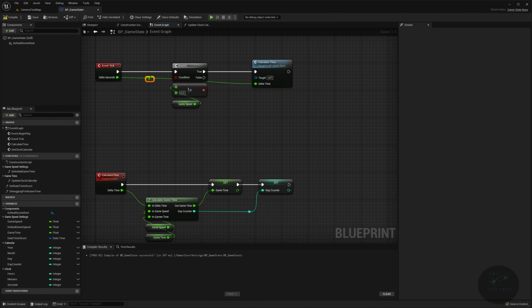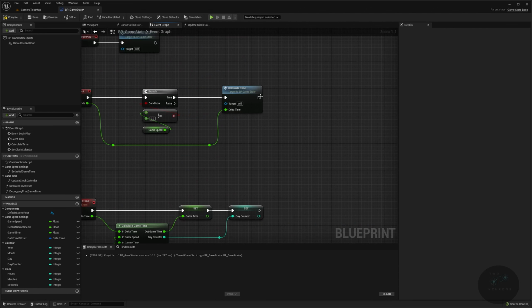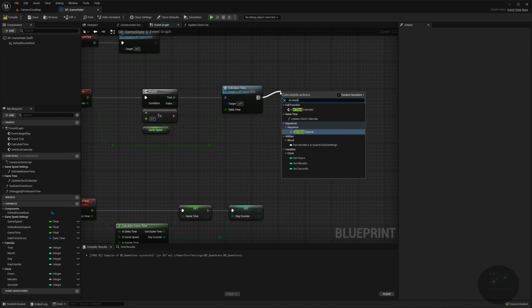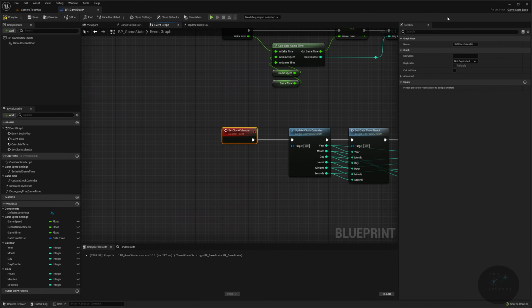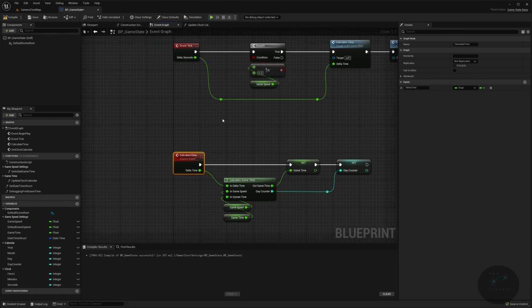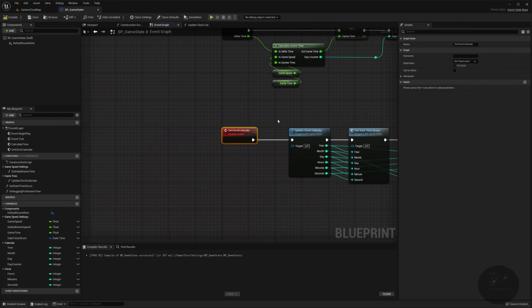And I'm just going to put a couple of reroutes in to make this a little bit easier to read. So let me put the second one in. That would be ever so lovely. And then after that, we're going to do our set clock calendar. So we first do this one, and then we do the second set of functions we've created.